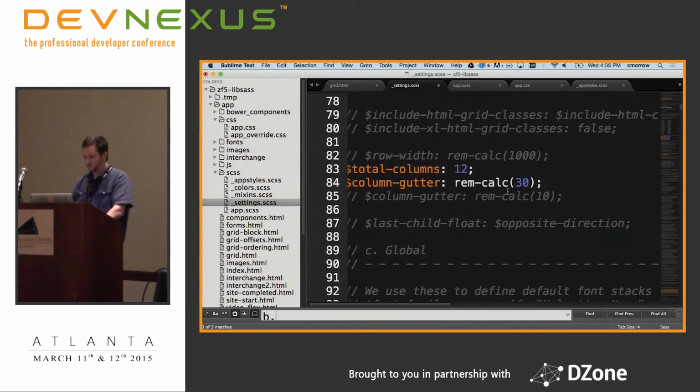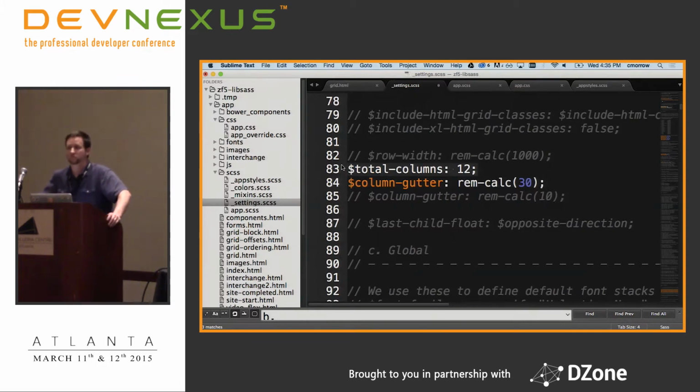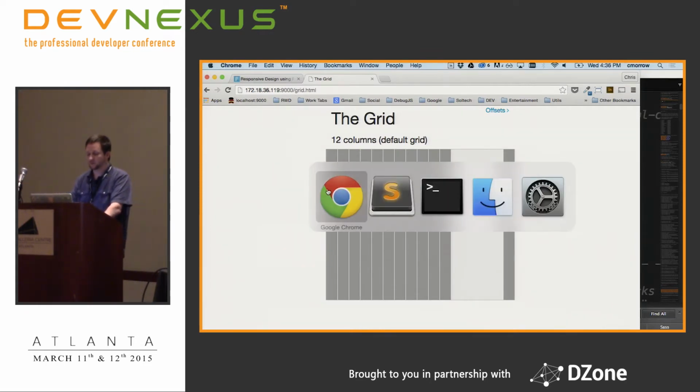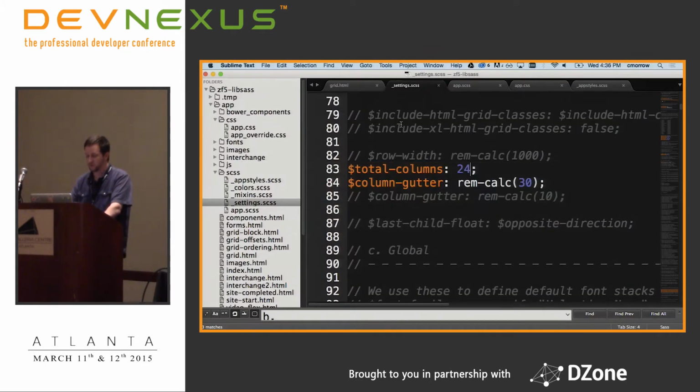So see this text here, total columns 12. That's the default setting. All I have to do is go in here and change it to whatever I want. Now it's 24, twice as many. We have a problem. What's happening? So the quick thing is right now I have 12 columns in there, but it's asking for 24, so it only goes halfway across. You'll see that things will lay out right once I change my HTML.